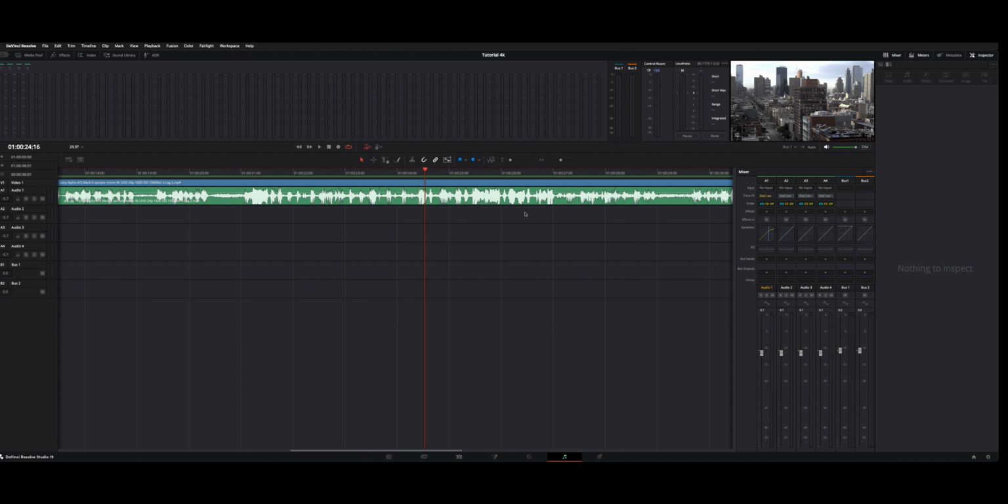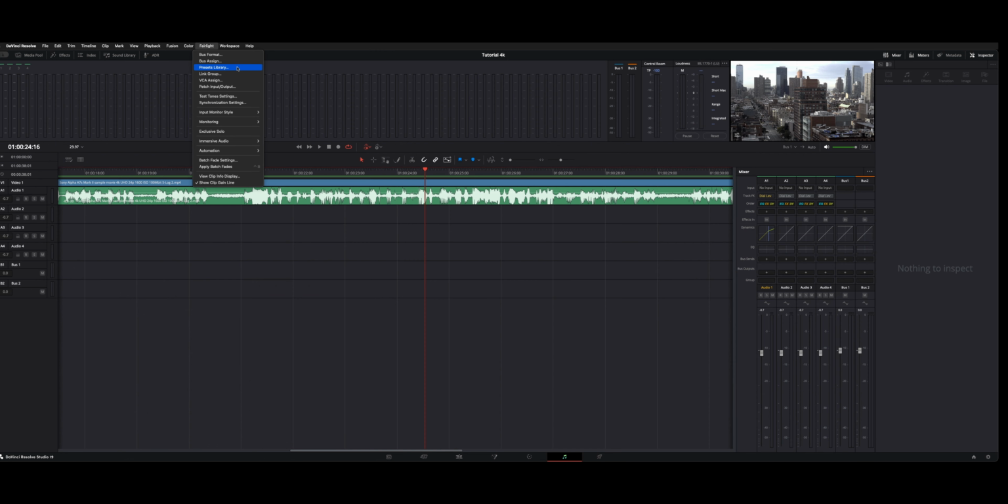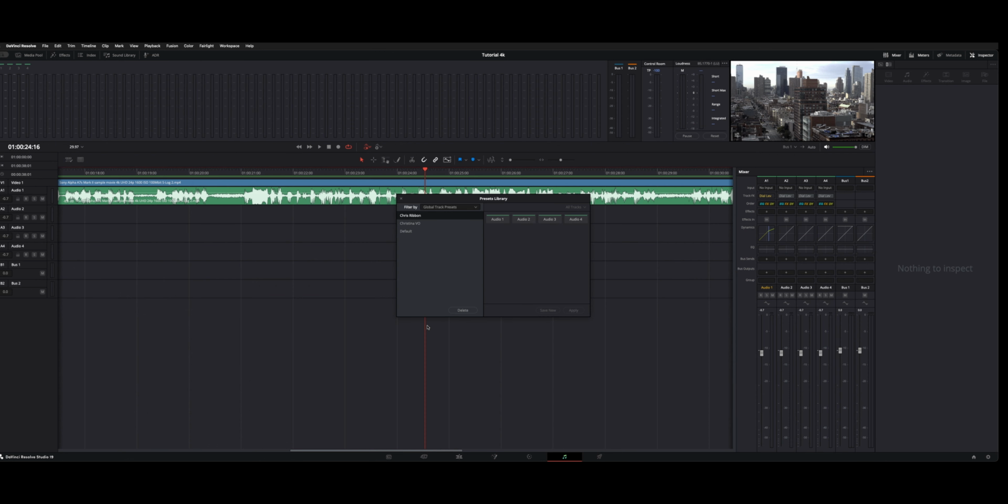Now, if you want to manage these, you can go to the Fairlight, third option down, preset library. And now this has different categories in here. So you have a filter by option. We go to equalizer. Here's all the default ones, user presets.